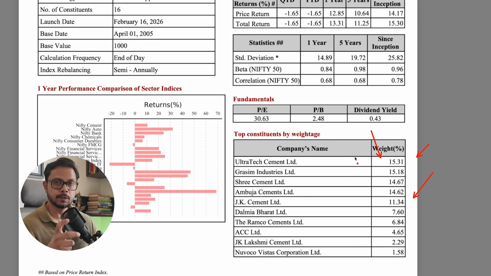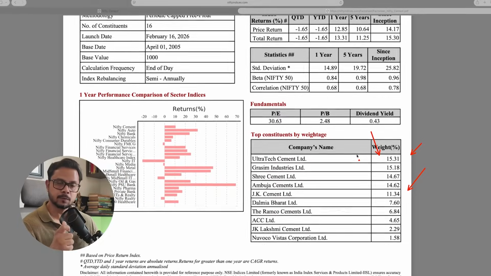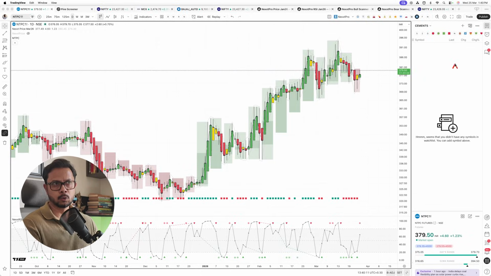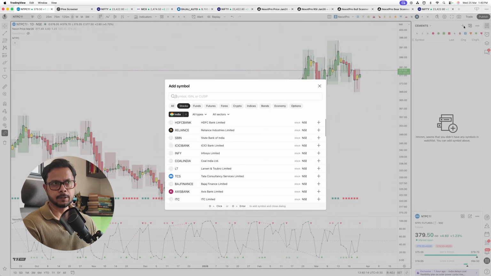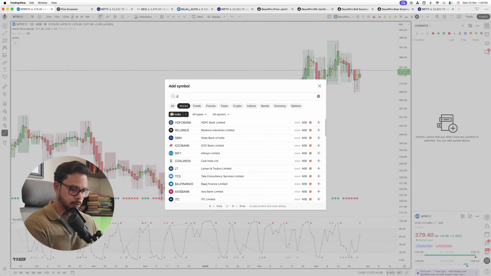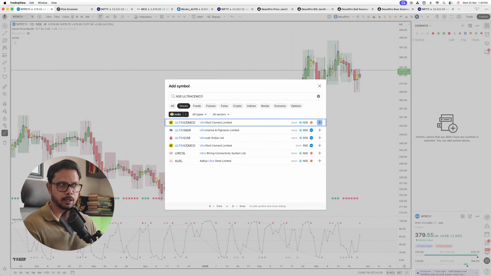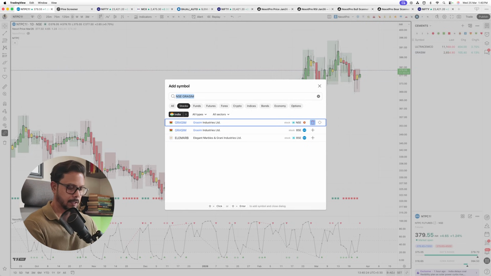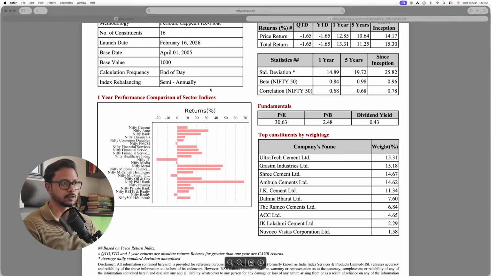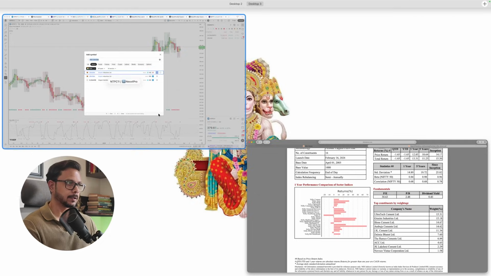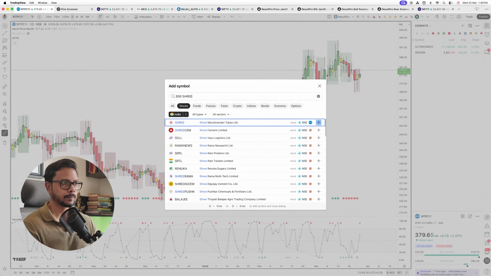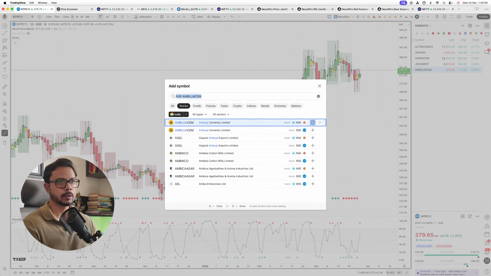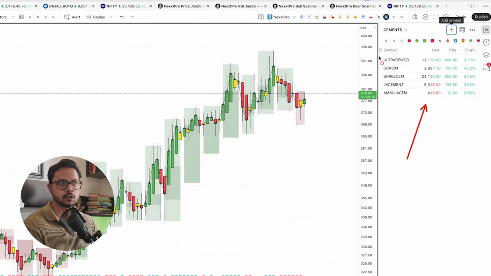Once you figure out a universe, once you can select the names of the stocks, then you know that when I'm creating this cement index, you go to this plus button over here and you come to stocks and you type ultra, and UltraTech will come, add it. Then you add Grasim. Then you have Shree Cement, Ambuja, and JK Cement. These are my top 5 cement stocks I'm tracking.